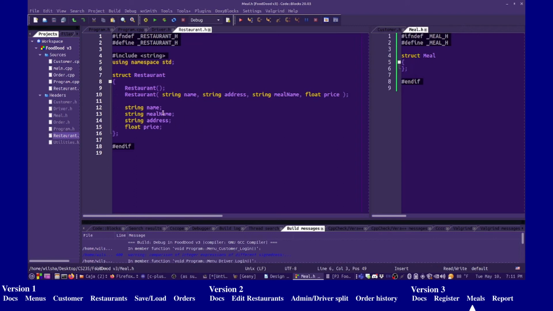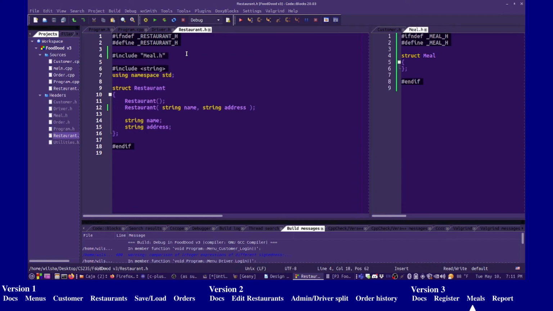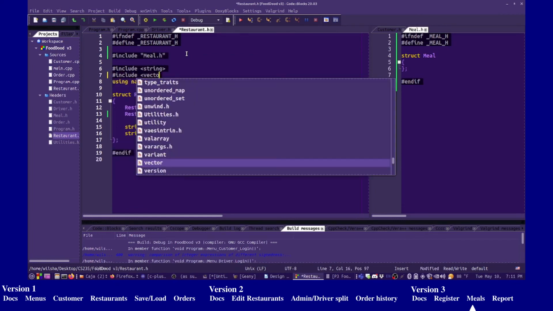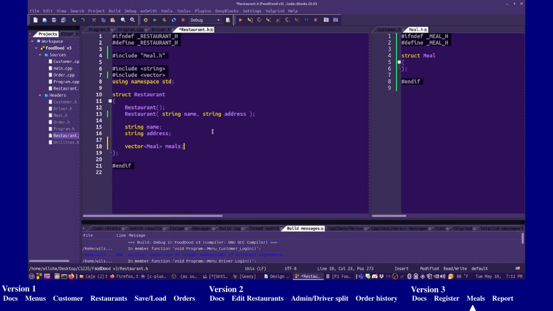We're basically going to take the name and the price, and that won't be part of the restaurant anymore because now it'll have meals. So let's add meal.h. Let's even add vector, so we'll have a vector of meals. And let's do string name, float price over here. We'll just include string and using namespace std.